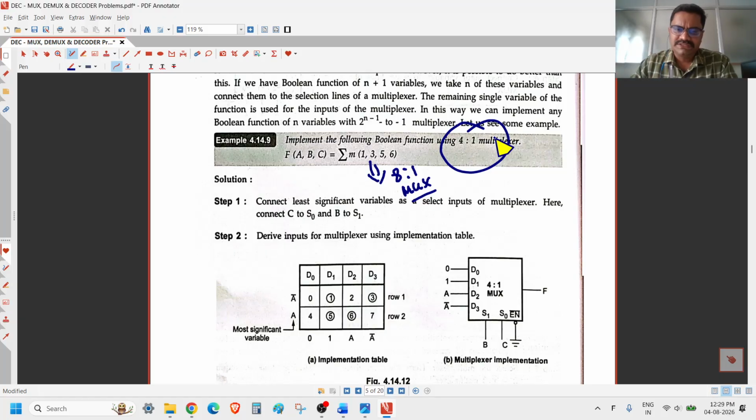Okay, that is also very simple. The additional step is the implementation table. It is very simple. Just make a table with D0, D1, D2, D3. Once you make the table, you have to add two rows, that is A bar and A, and after that from 0 to 7 straightly you have to mention. Don't jump the numbers like in a K-map. Just straightly, that is 0, 1, 2, 3, 4, 5, 6 and 7.